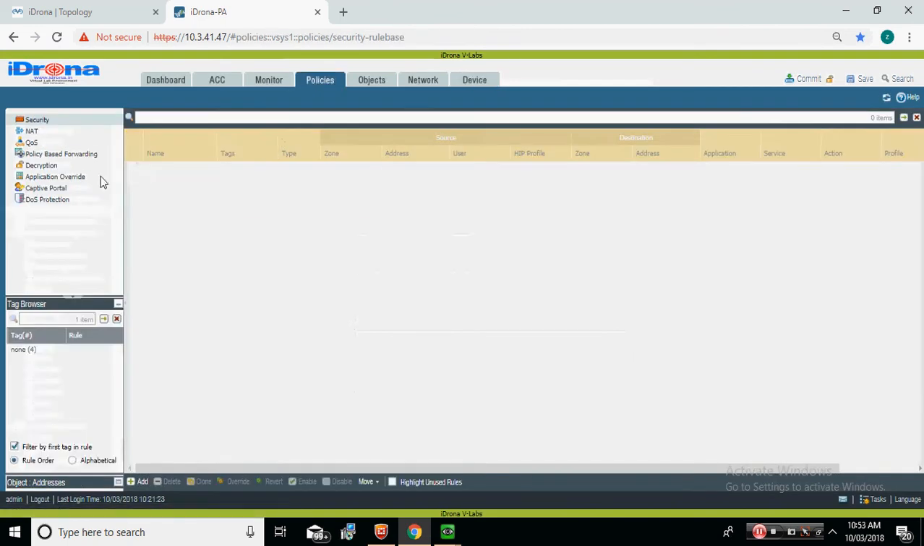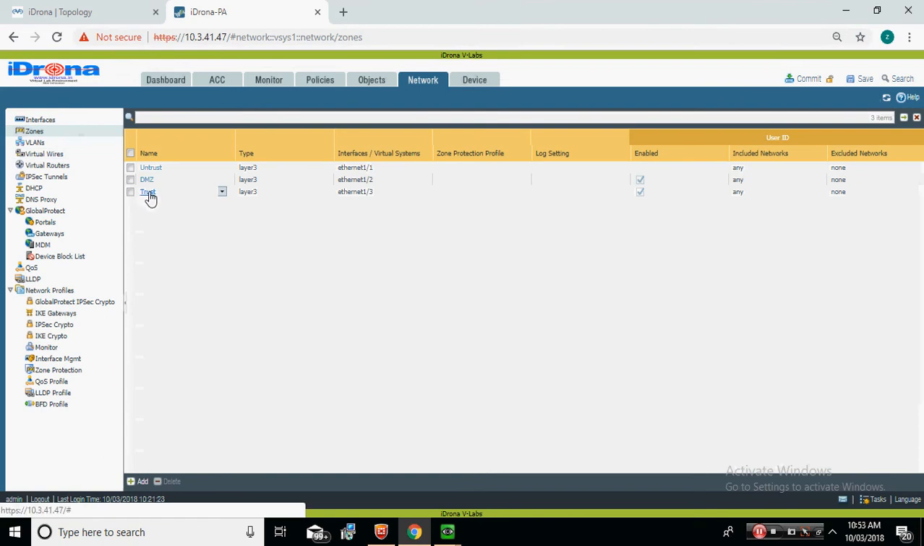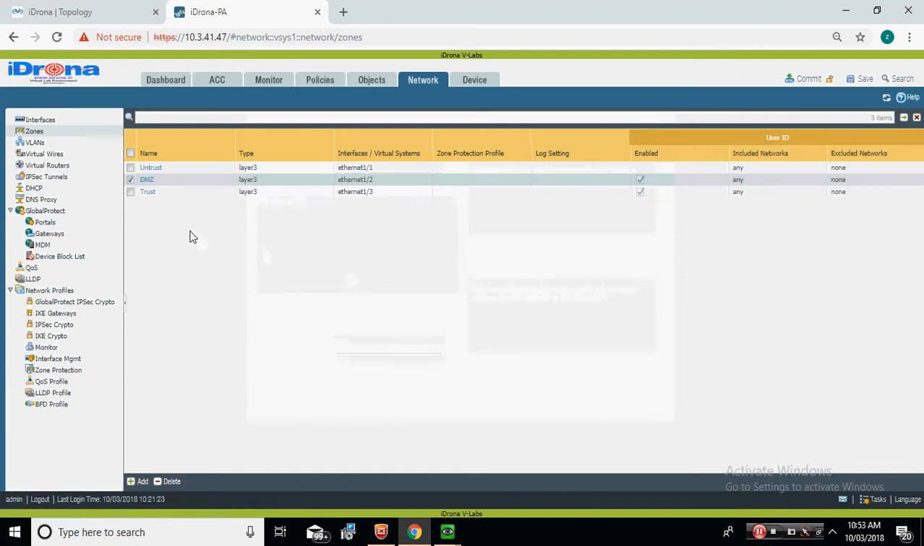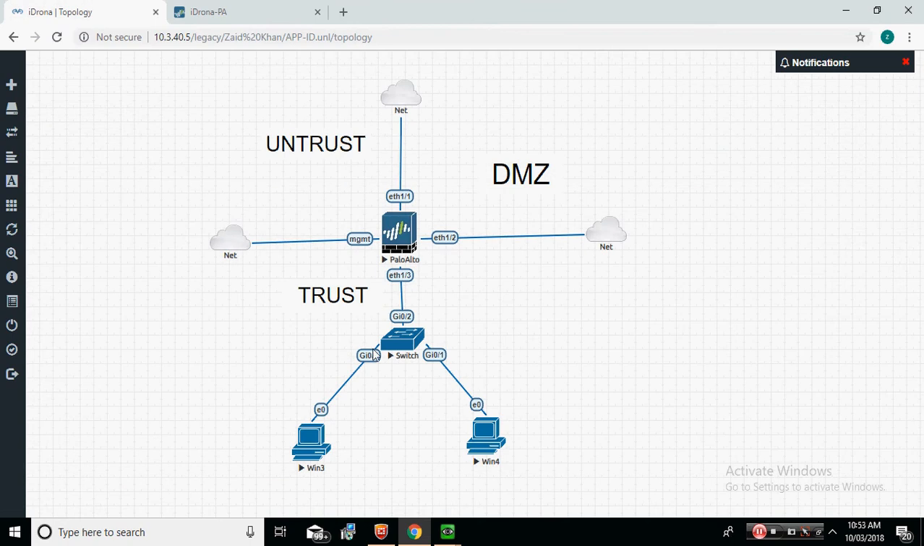We need to do one more thing which is really important. Go to the networking zone, and in the DMZ zone we have to check this Enable User Identification. This is a must for user authentication when we are using the AD server. And again in the trust zone, you can click on it over here as well, because all the users are over here.